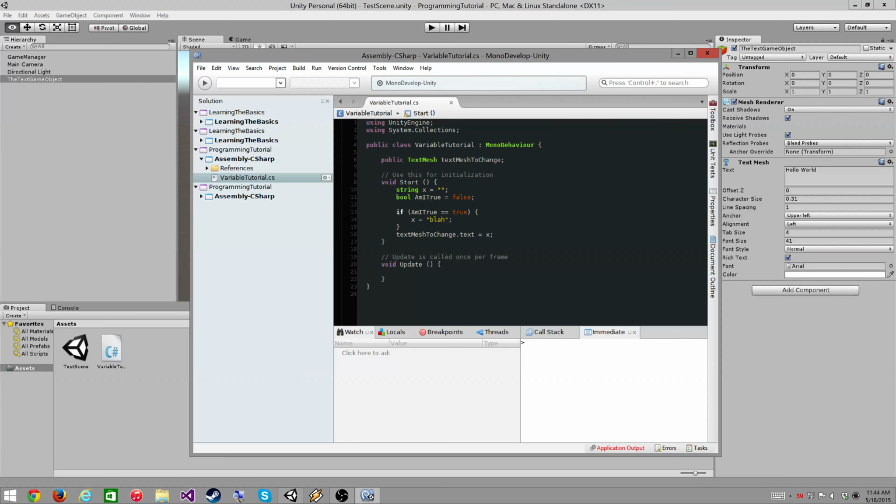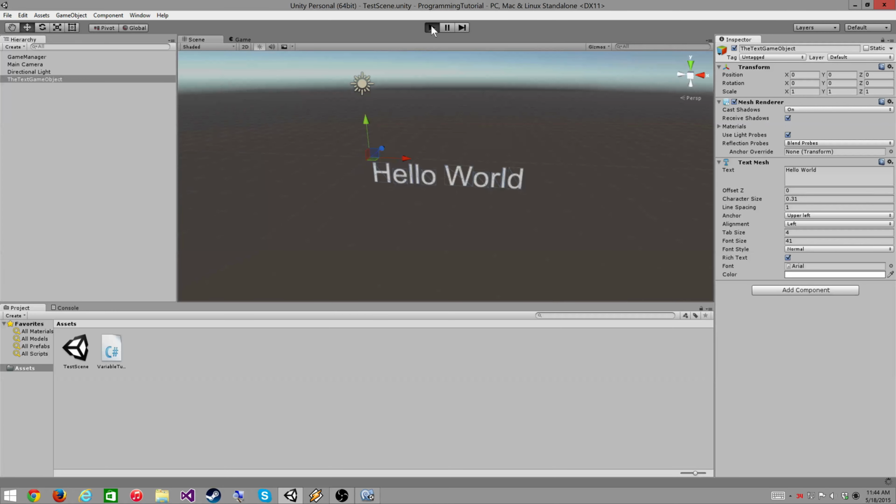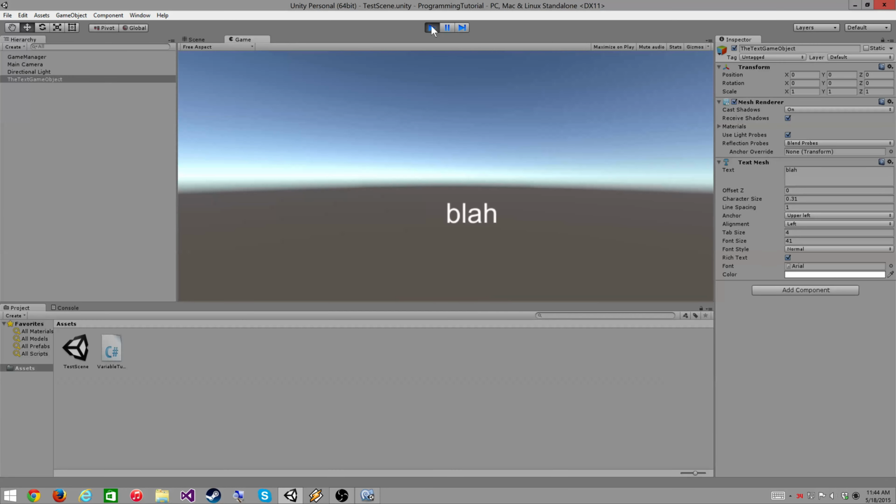But it's always nice to get some shorthand so you can understand other people's code. So what if you want it to be if that's false? You could do equal to false, or you could use the not symbol. So if not am I true equals true, then blah. So it's false, which means if false, essentially, do this. So it should say blah.